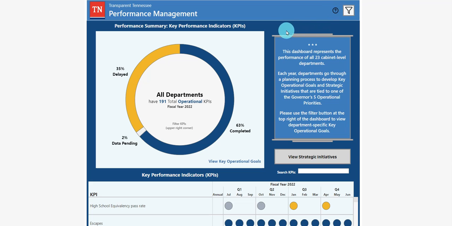But that's a pretty good description and summary of Transparent Tennessee's performance management dashboard. It shows the various operational goals and strategic initiatives from the departmental agencies and walks you through those and basically shows how Tennessee government is making objectives and working toward objectives to make our state government even better.